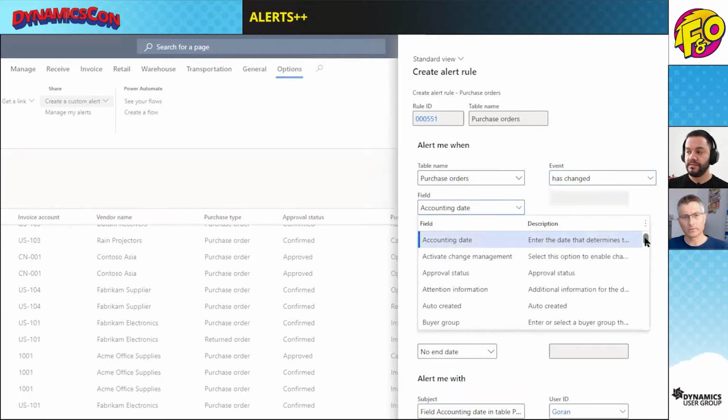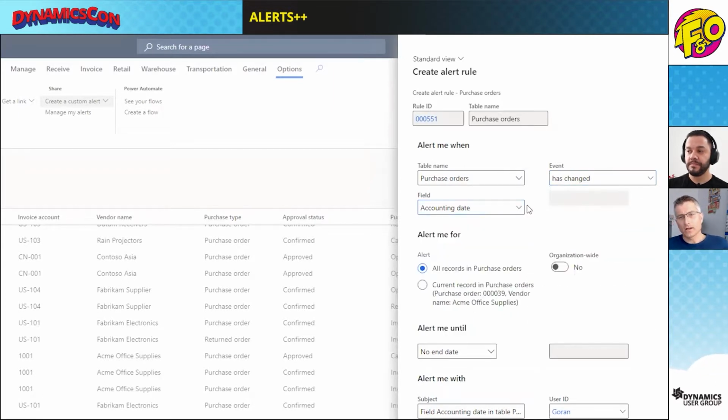For our demonstration, yes? Goran, how can we make an alert rule for all the fields? A change-based alert rule for all the fields? Yeah, that's a good question.